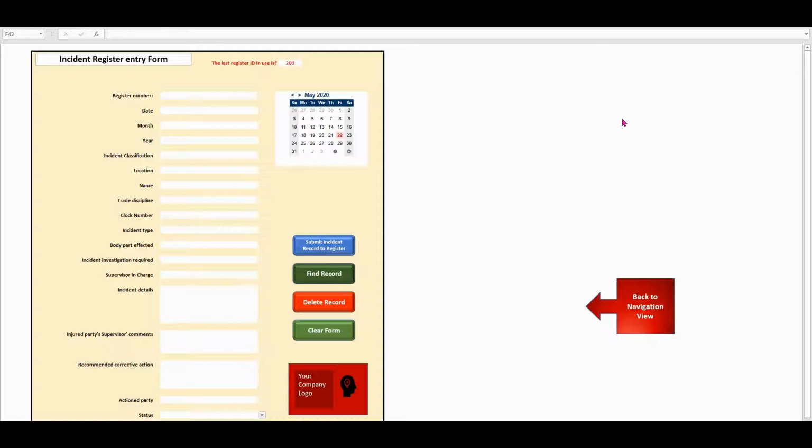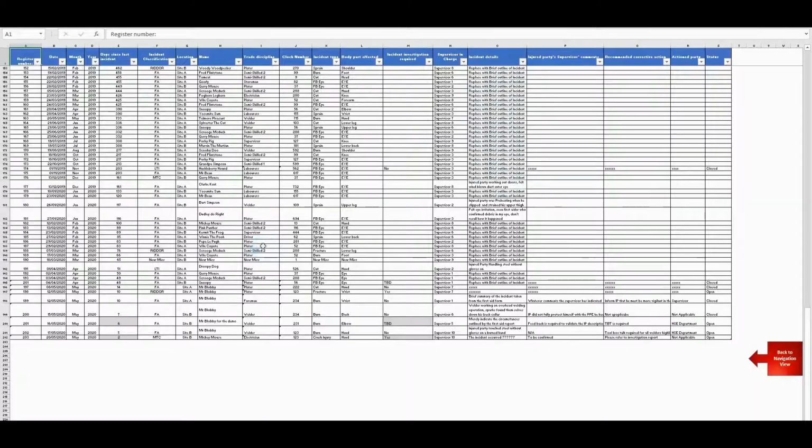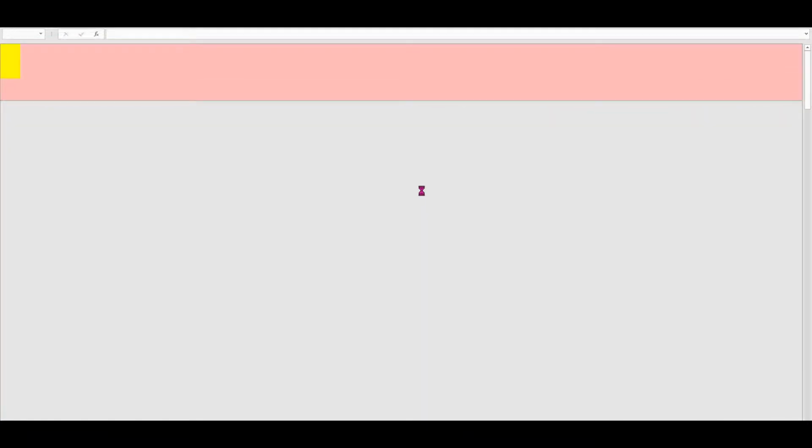Okay, let's start exploring what has happened with the data we have just submitted. Going back to the navigation view, let's check out the incident register. What do we see? The register has been updated to reflect our incident submission. Back to the navigation view, and select Dashboard 1. What do we see?